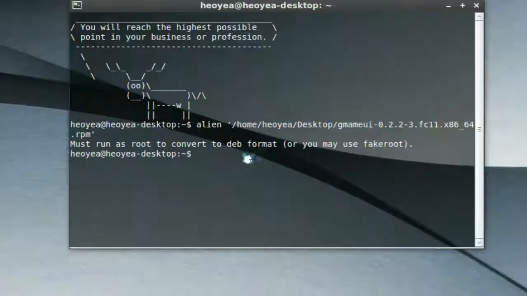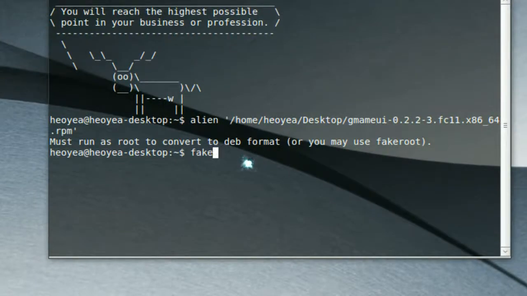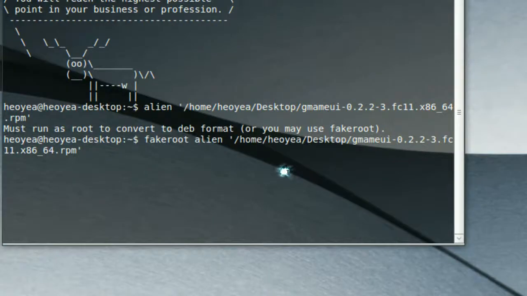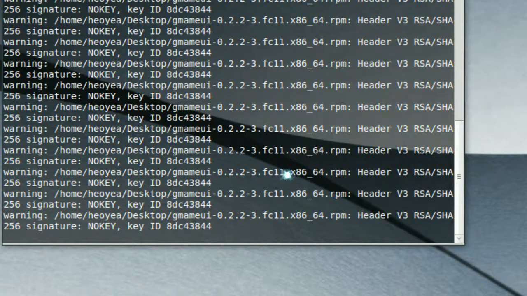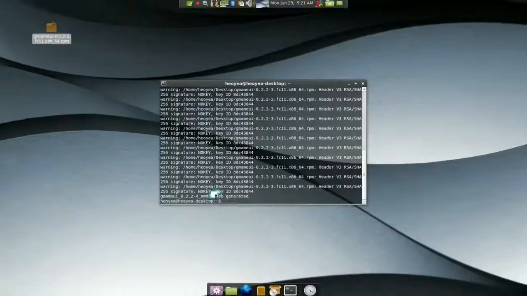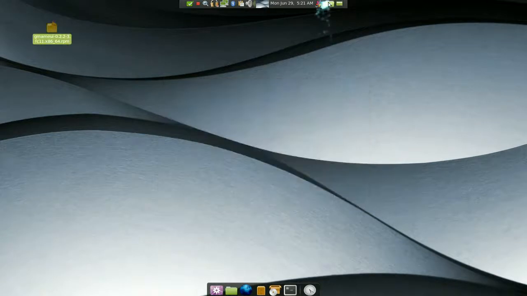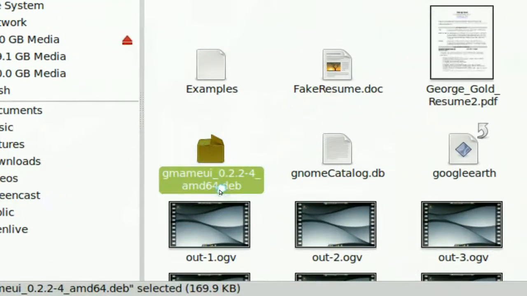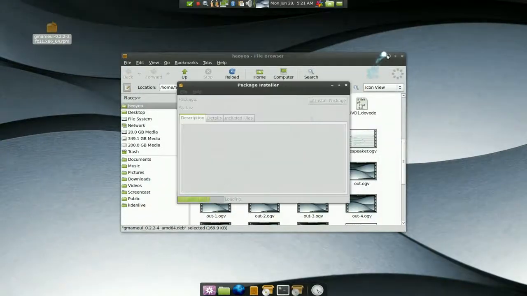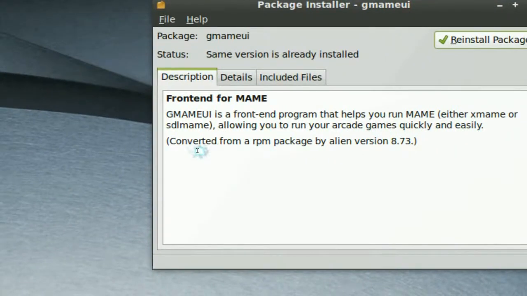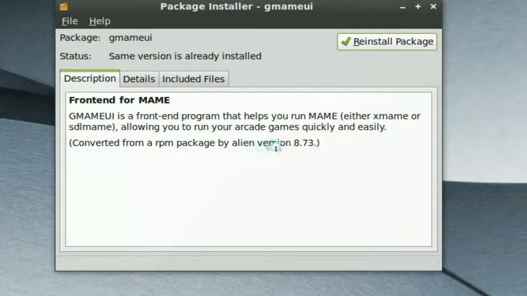Okay, so if we put fakeroot, alien, space, and you drag that thing in here, push enter, it'll still convert it, and you see you have the DEB files here. It goes to your home folder, and you have your DEB files here. See, and if you double click on it, you have the package installer like you normally do. And it says that it was converted from an RPM package by Alien. So that's that.